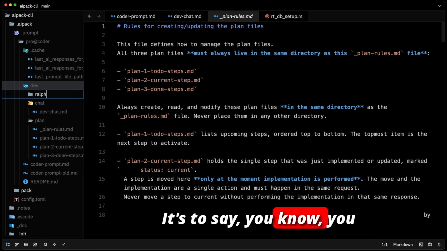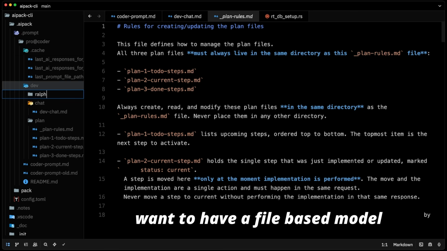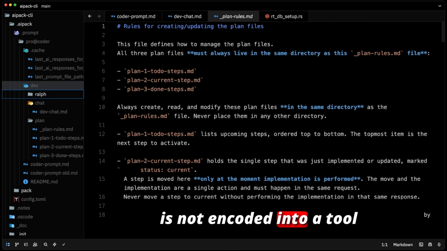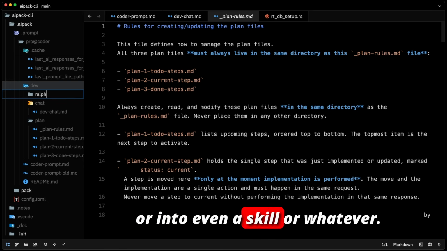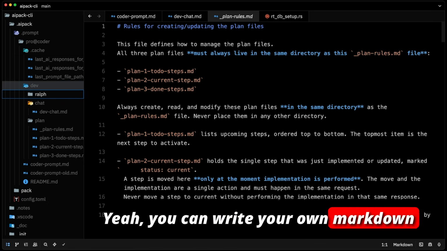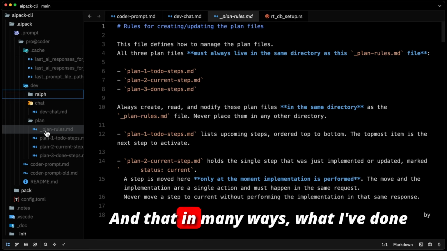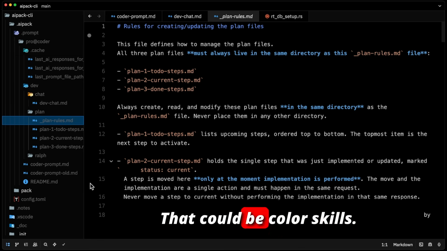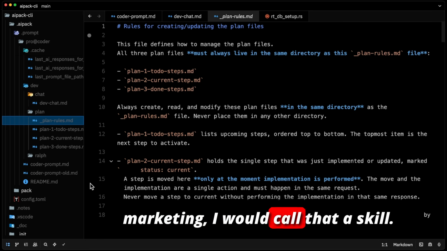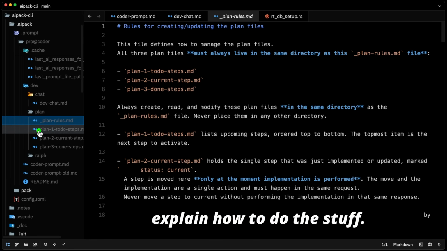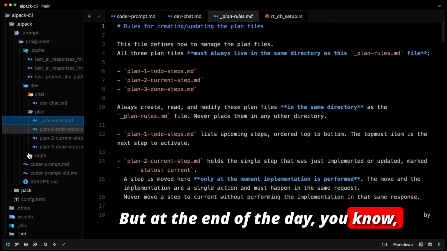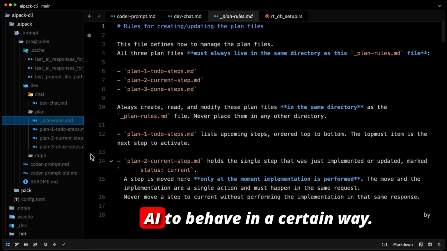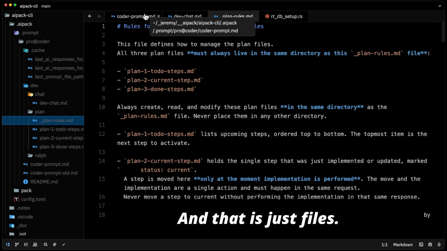It's to say, you want to have a file-based model so you can have your best practices. And the best practices is not encoded into a tool or into even a skill or whatever. Yeah, you can write your own markdown to guide the tool you want. And that in many ways is what I've done with the plan rules. The plan rules explain the stuff. That could be called skills. If I were good in marketing, I would call that a skill. And then that will explain how to do the stuff. But at the end of the day, we can call it the way we want and it's cute, but it's just a way to guide the AI to behave in a certain way. And that is just files.